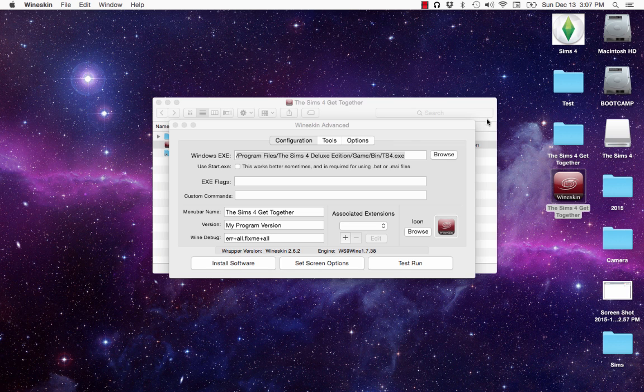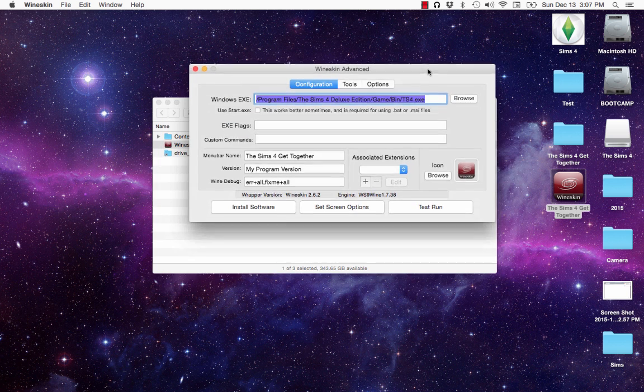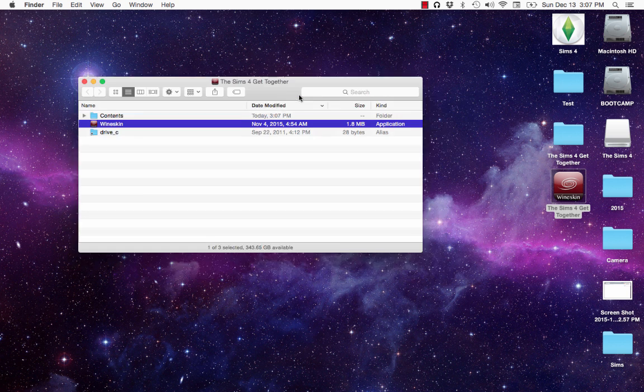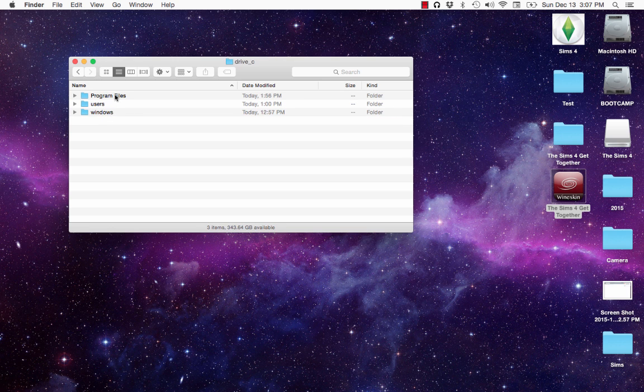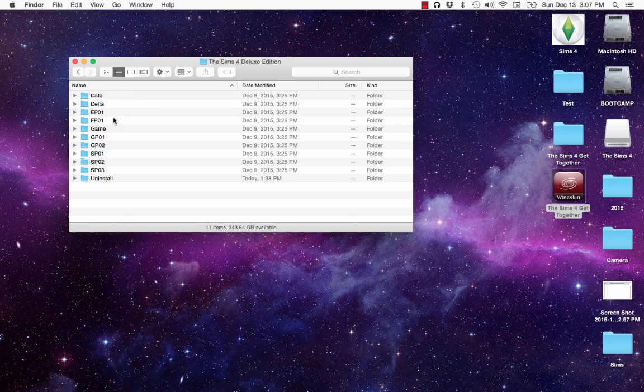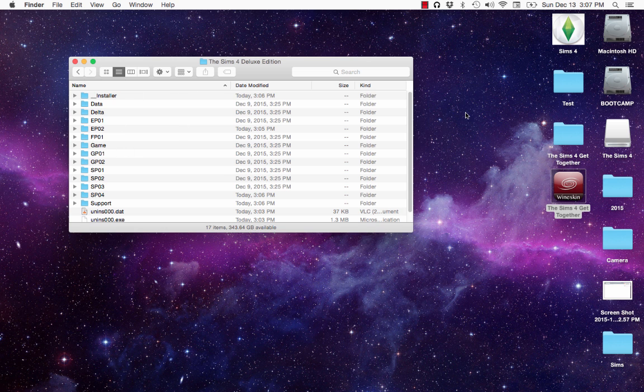I'm trying to think of what else I need to do. So, I always forget this. This is the most important step. So everything installed, right? So you can go ahead and cancel out of your advanced menu, but keep your actual folder open of your wrapper, and open up your Drive C folder, and then open up your program files and your Sims 4 folder, your Sims 4 Deluxe folder.